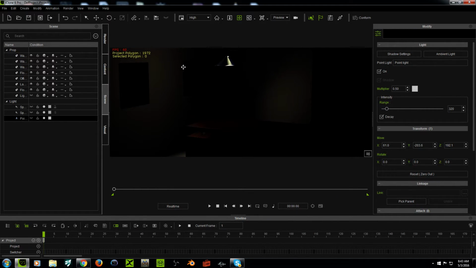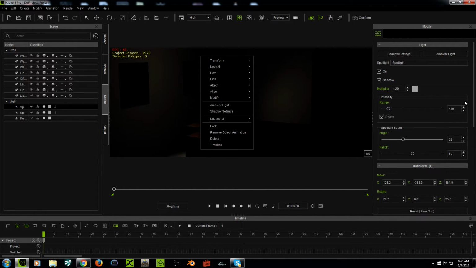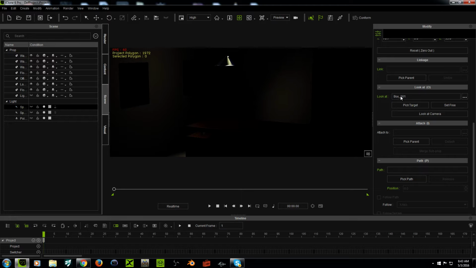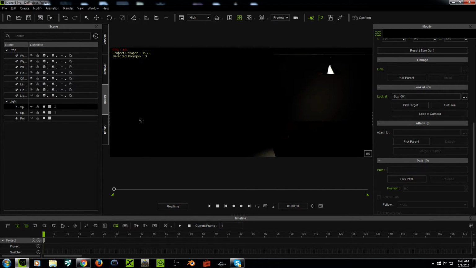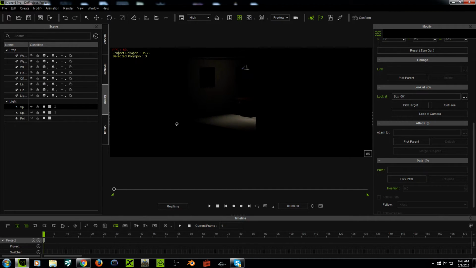I use spotlights and I have it look at a dummy. So when we look at the spotlight, we'll scroll down, and have it look at the box, the light dummy. Same thing. So basically, it creates a dynamic lighting effect. So we're done with that.